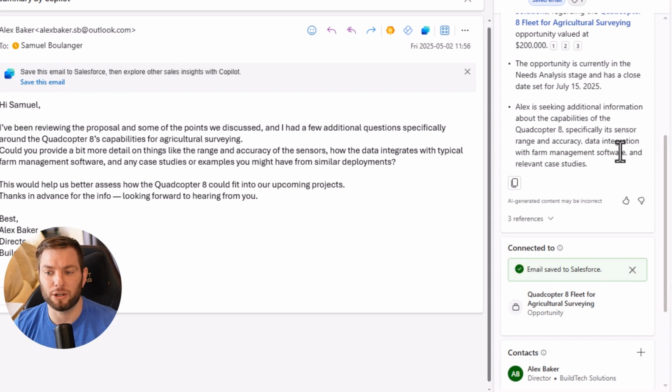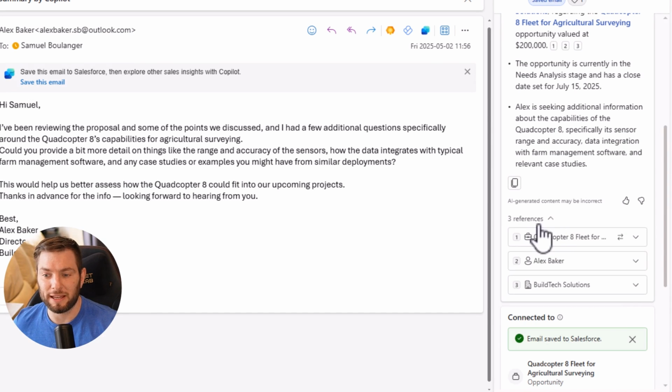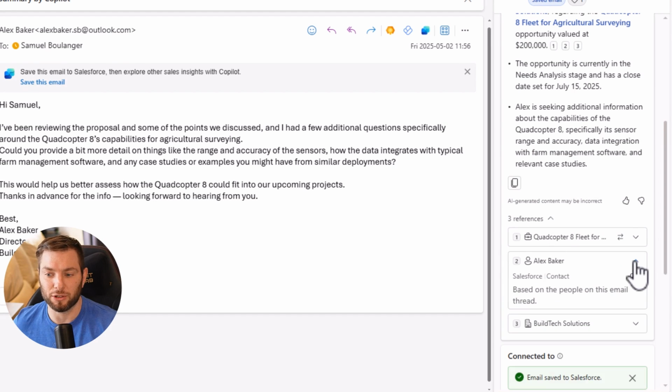Alex is seeking additional information about the capabilities of the Quadcopter 8. Okay, so it's all key sales info coming from different systems. In that case, from Salesforce and from my email, you can even extend Copilot for Sales with information from other systems. If I'm clicking on 3 references here, it will show me where it took its information. So here it came from Alex Baker. It's based on the people on this email thread, and it's based on the information coming from Salesforce as well.